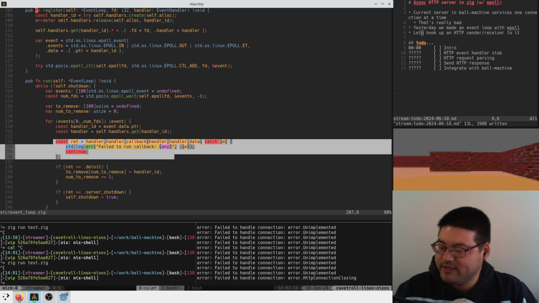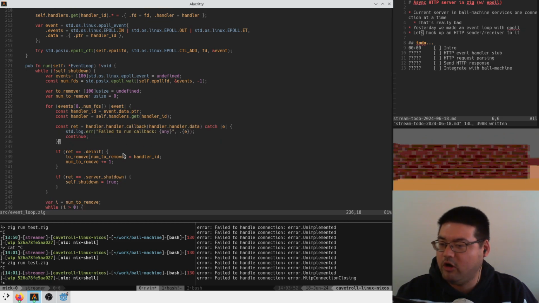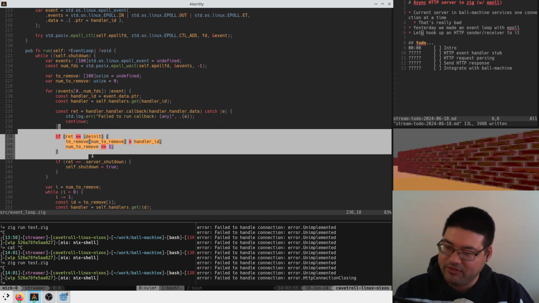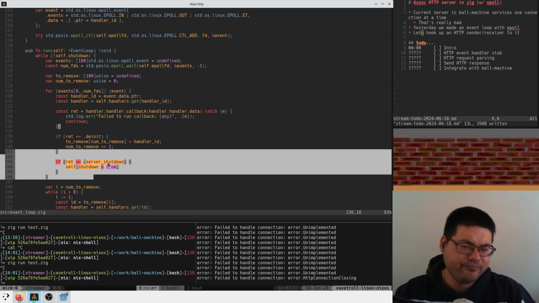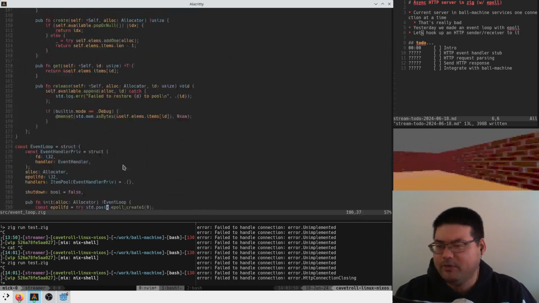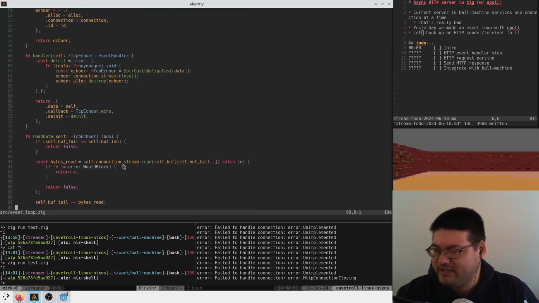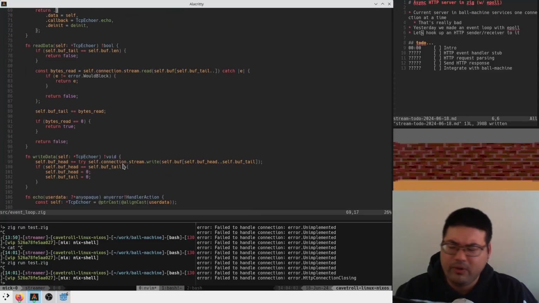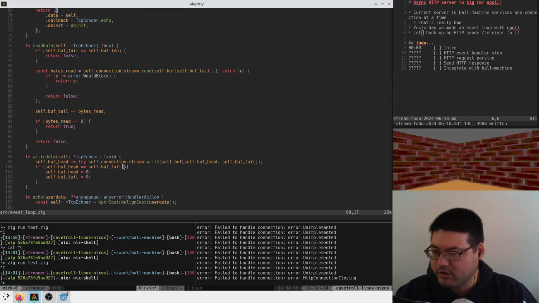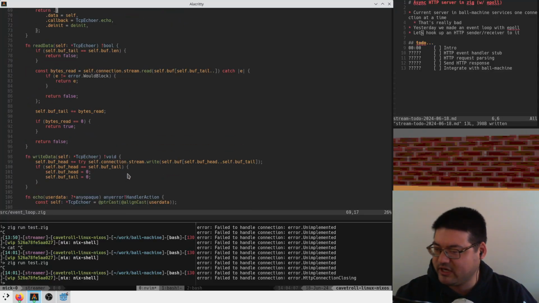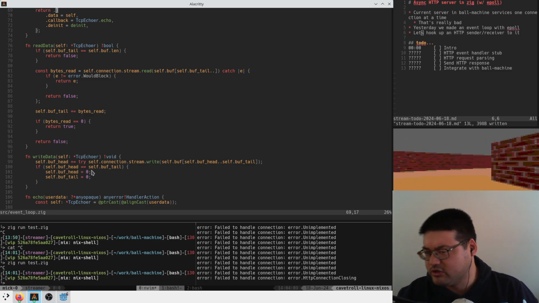We call whatever callback is in there, and depending on the output of that callback, we might decide it's time to remove that thing, or it's time to shut down our whole server, whatever. Which is pretty straightforward. There are some limitations that we've baked in here, where we register one handler per socket, and if anybody else tries to register a second one, we just deny it.